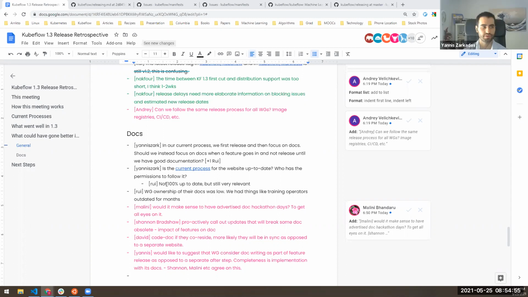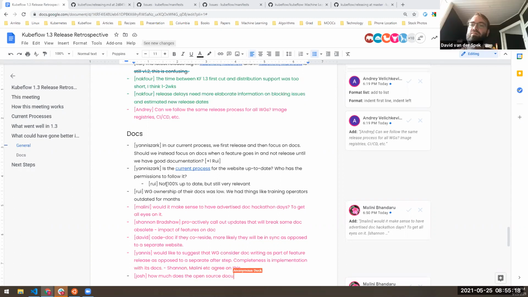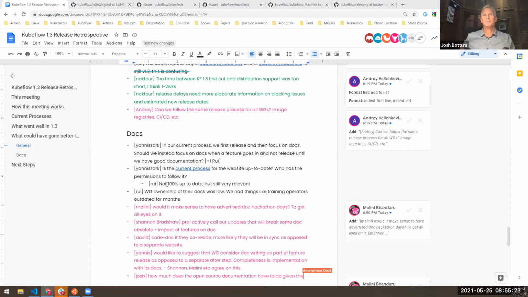So you mean where do we draw the line between how much the open source documentation has to do, because there are different ways to implement? But maybe there's a template, like we have templates for certain things. Maybe there's just a certain expectation you set on documentation to get over the hurdle.